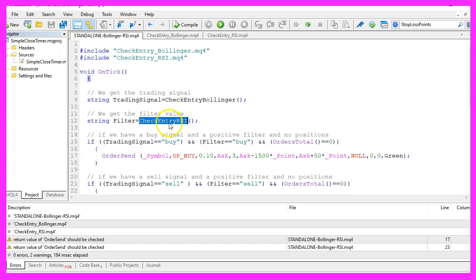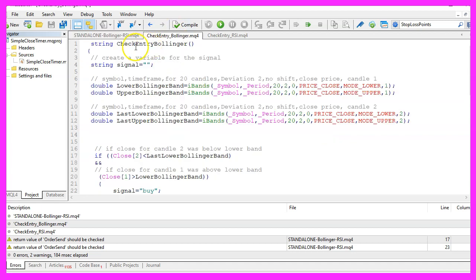But these two functions here need to be created. So let's continue with the Bollinger Bands entry. Our function is called checkEntry_Bollinger and it will return a string value. Therefore, we create a string variable for the signal. We don't assign a value here because we are going to calculate that now. And to do that, we need to use the iBands function that comes with MQL4 for the current symbol on the chart and the currently selected period on that chart.